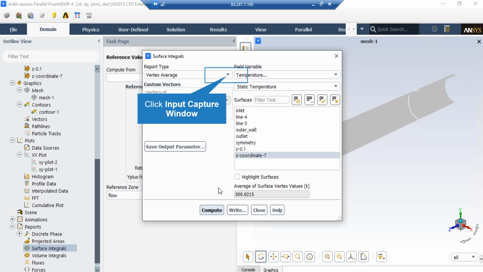Now, as was mentioned earlier, we need to calculate the bulk temperature. To do that, we change the report type from vertex average to facet average, and then under the surfaces, we select the surface that we had previously used to create the line that you can see in this window, and then click on Compute button.